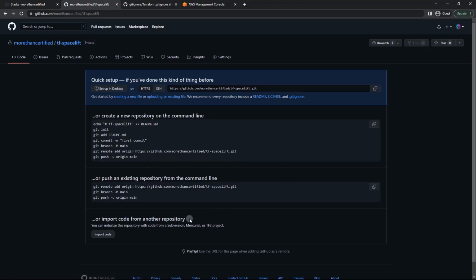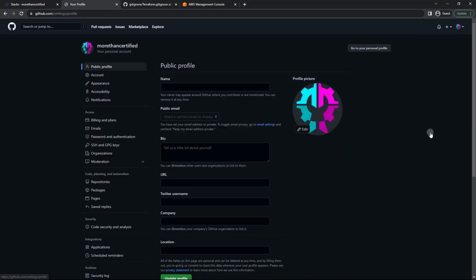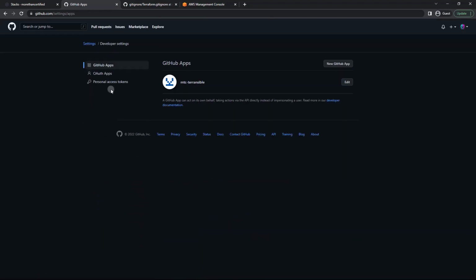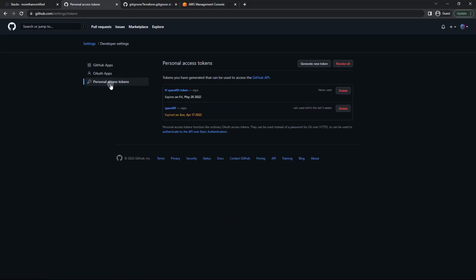Perfect, so now you're greeted with all of these instructions here. We're not going to use them quite yet. So now what I want to do is create a token that I can use to commit to this repository. So go ahead and head up to your little avatar here, click on Settings. Let's go ahead and scroll down to the bottom to Developer Settings and Personal Access Tokens.